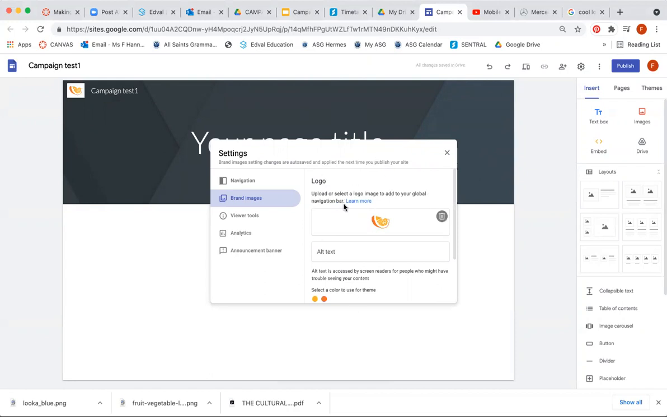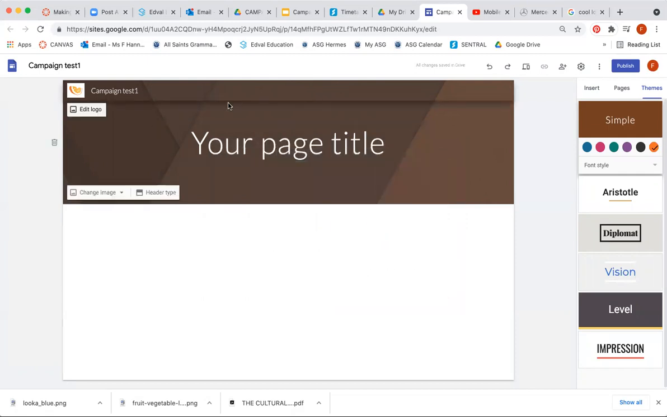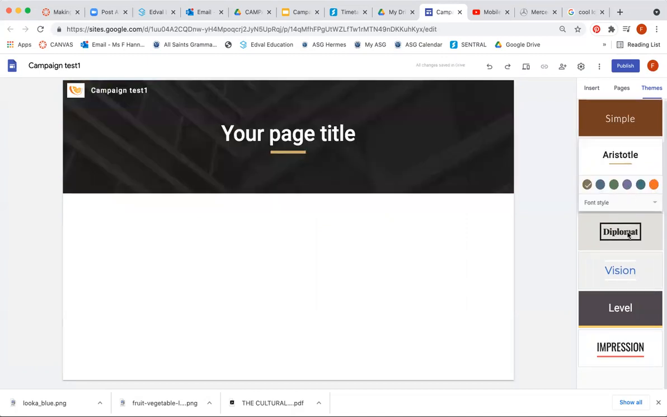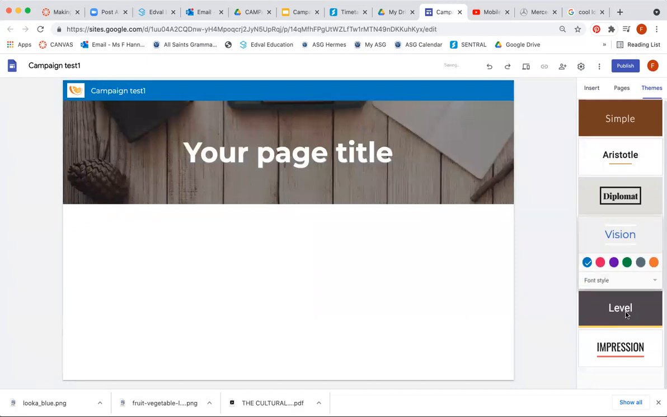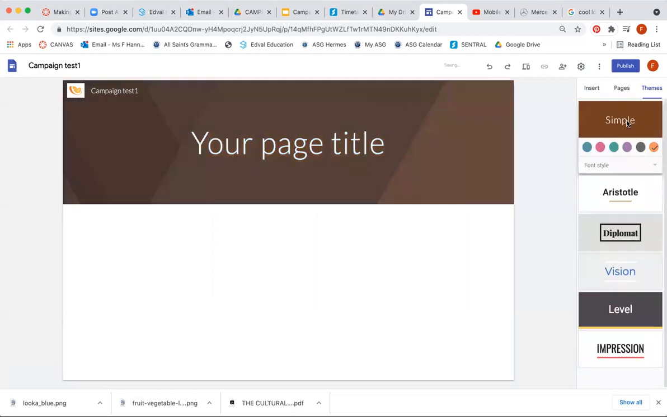Notice that when I do that, it also says here, select a color to use for theme. So it actually is encouraging me to use similar colors in my website. So I'm going to select this color. And so now it's given me a matching color too. If I don't like the look of that, I can actually scroll down on the right and change it. So I can change the theme of it as well. I'm just going to keep it simple because I'm going to change this background anyway.